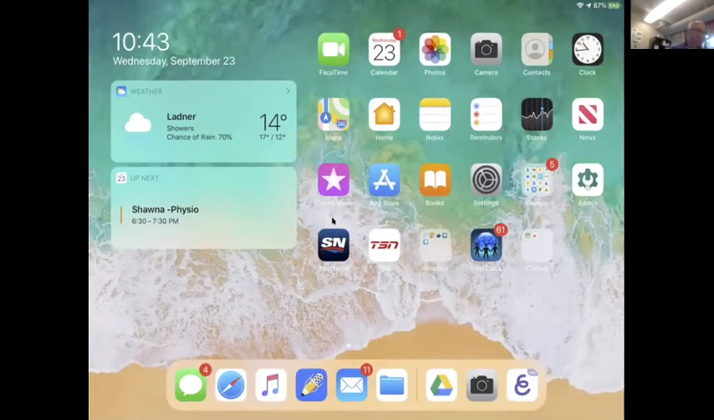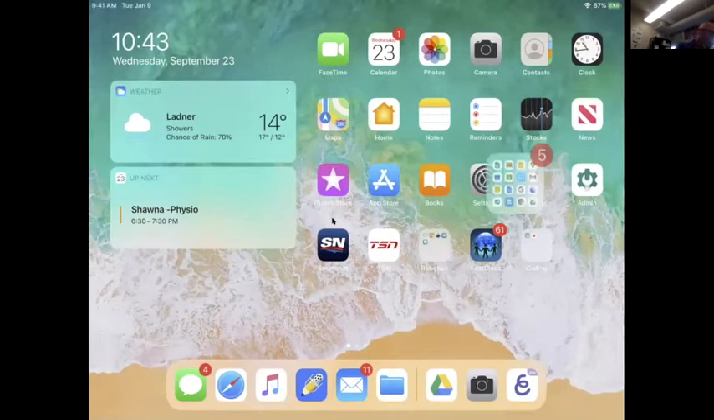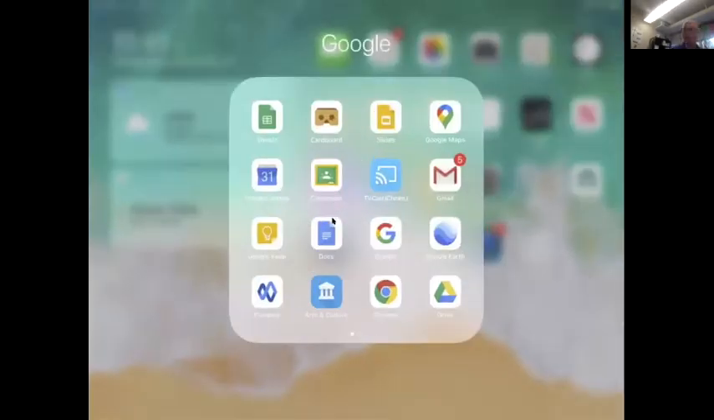Next, what you'll need to do is you'll need to have the Drive app. Here I have the Drive app on the bottom right. You'll have to download that from either the App Store or the Play Store, depending on what type of device you're using. It's called Google Drive or Drive. And again, it's a free app. So you'll have to download that to your mobile device.